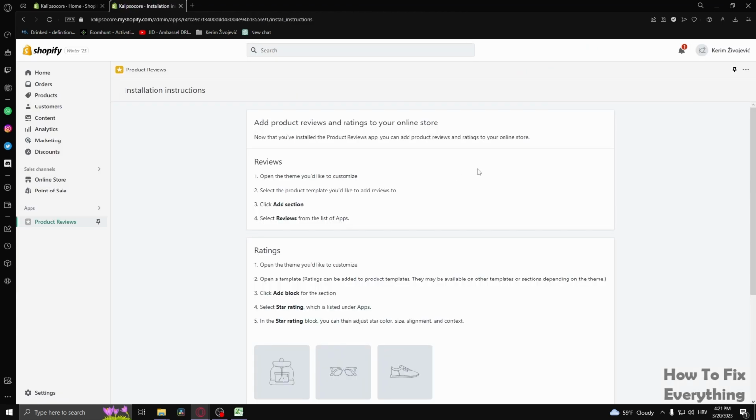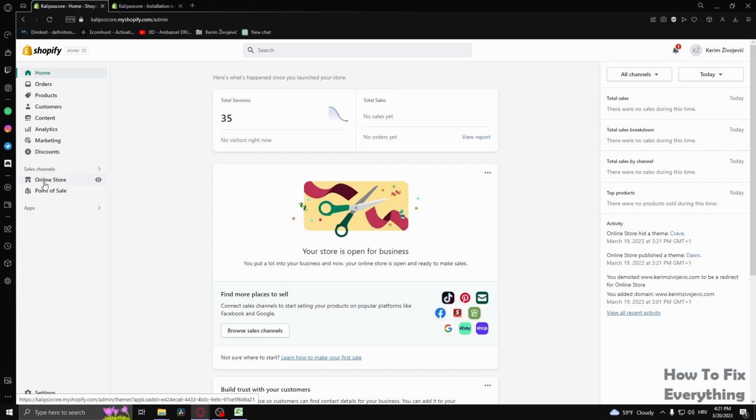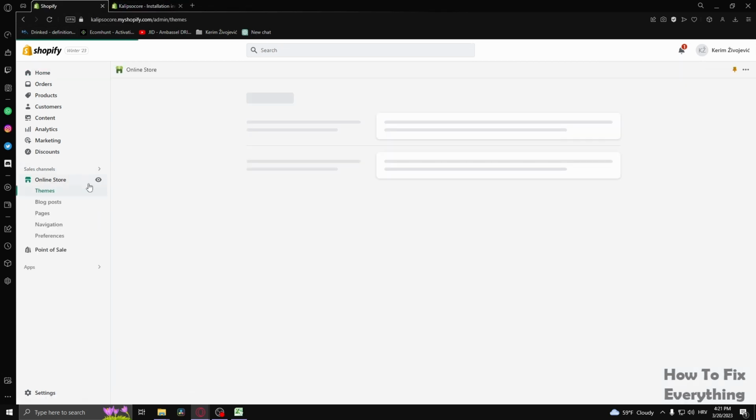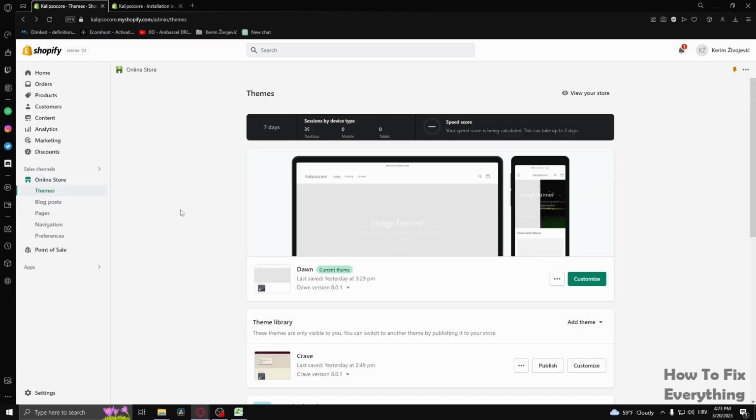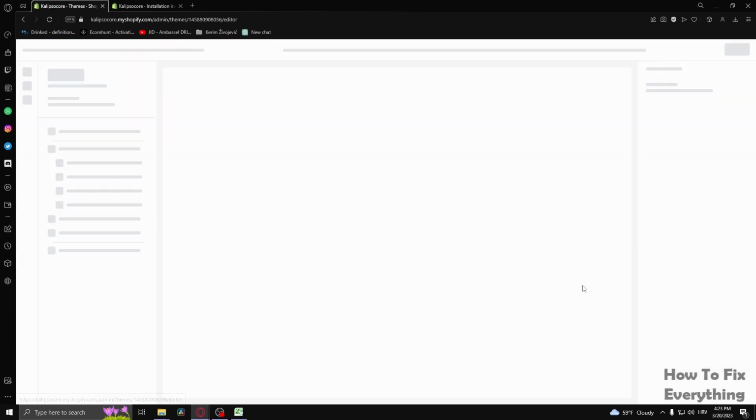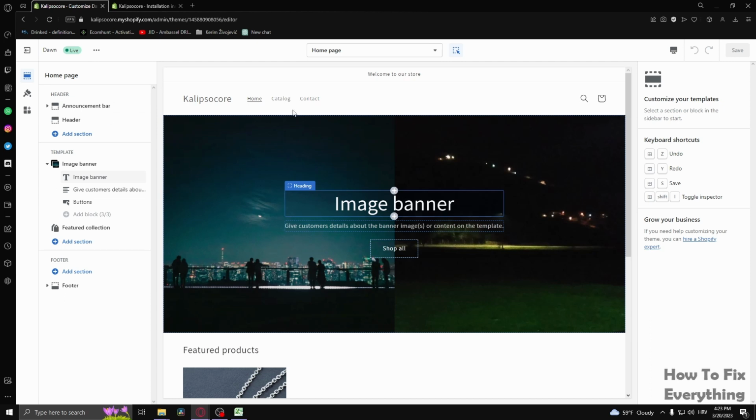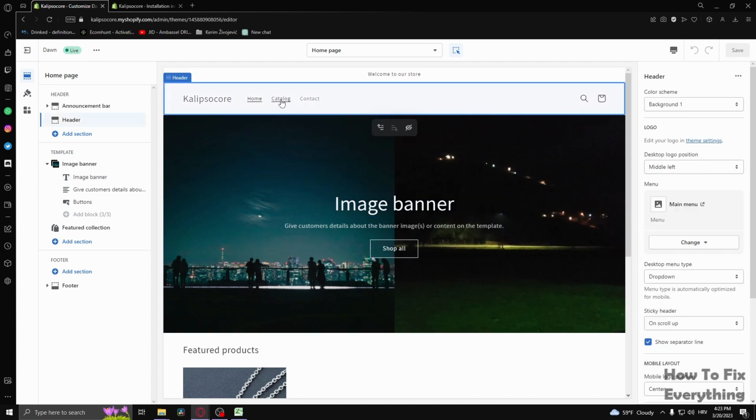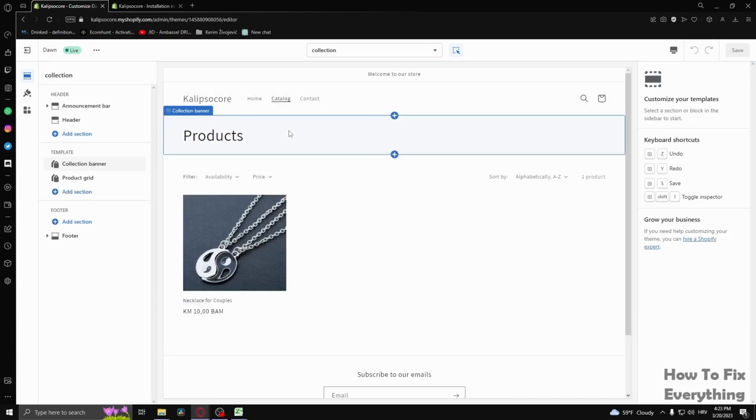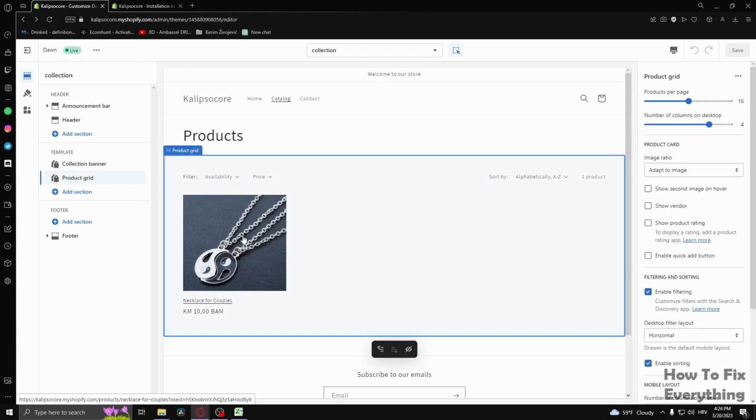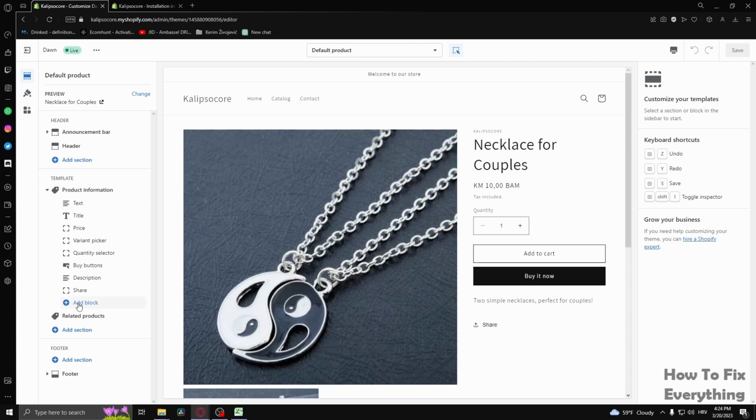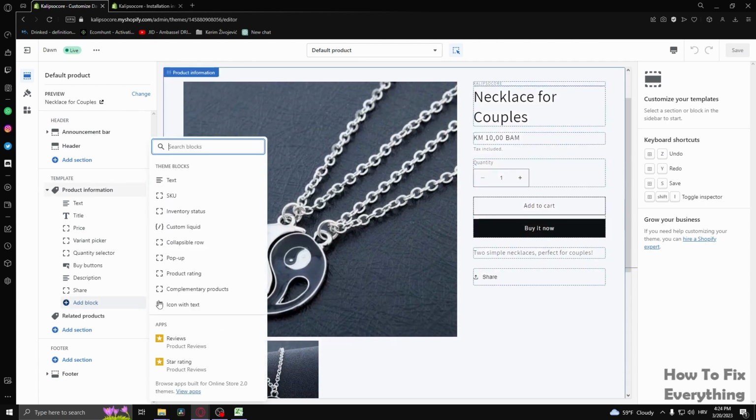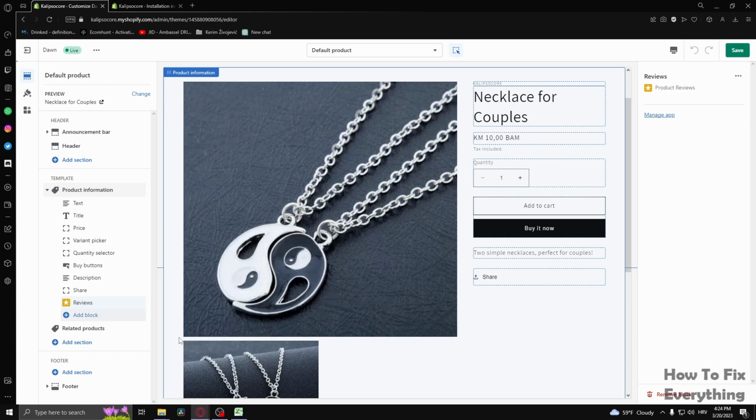So what you want to do from here is simply just head over back to the previous tab and go to your online store so that you can edit it. From here you're gonna want to click customize, go into your catalog like this. And from here, simply click on the product right here. And then click Add Block. And from here, simply select Reviews under the Apps tab.